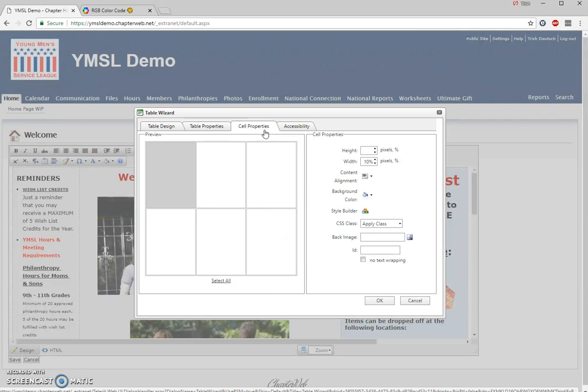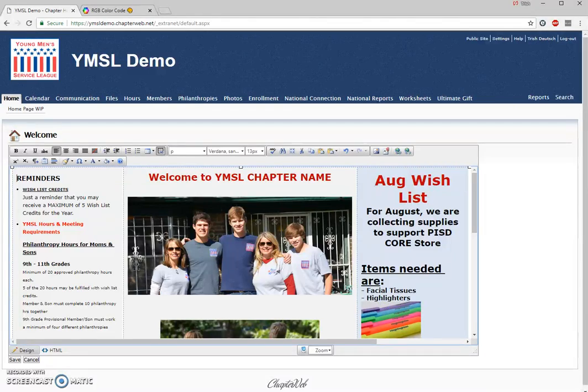On the Cell Properties page, we need to highlight both of these cells because we want to change the entire column. The first one is selected, so I'll hold the Control key down and click the second. And you'll notice there's a width property here. It's set to 10%, which would be obviously 10% of the total width of the table. I'm going to increase that to, let's say, 25% and see how that looks.